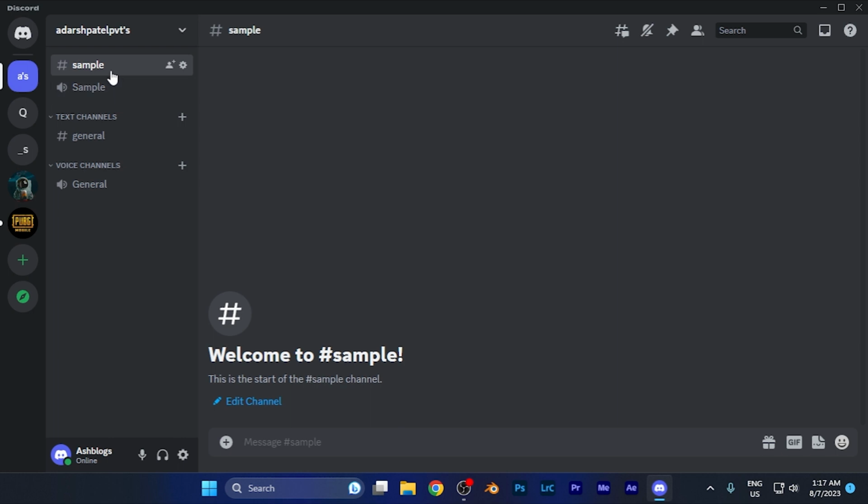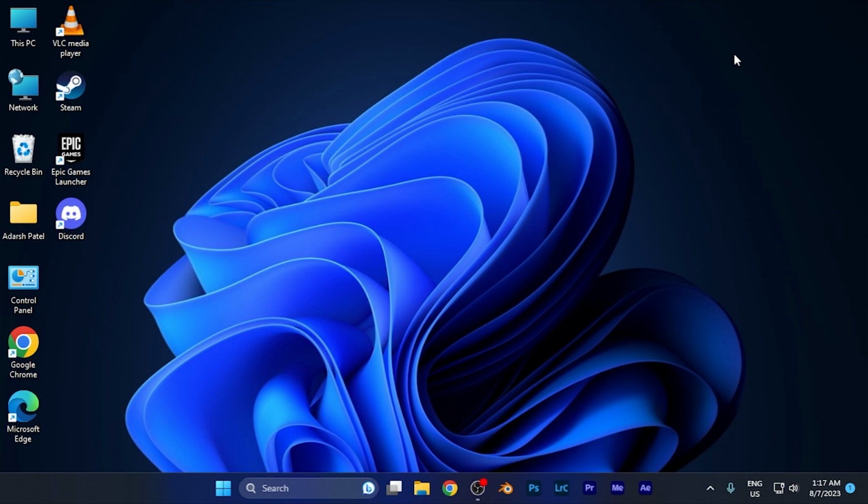Now a sample channel is created for text, and you can create multiple text channels on a particular server as well. So by this method you can create a text channel on a particular server.